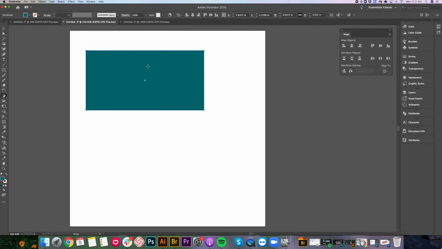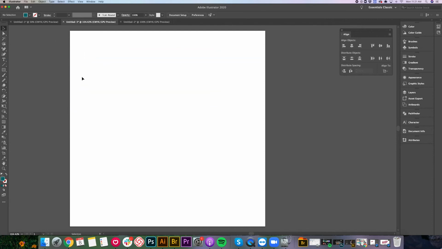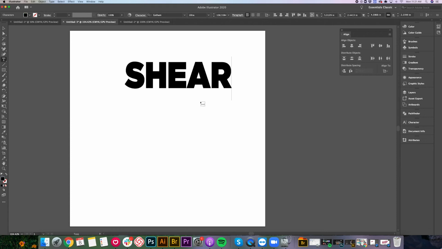Now, with an object selected, what you can do is click and hold on one of the sides to skew it like so. Without holding Shift, you can get some free form action here like this, or if you hold the Shift key, then you can just skew along that axis for a cleaner skewed look. Now you can also do this with text and with groups of objects. So to show you that, I'm just going to go ahead and type something out here like so.